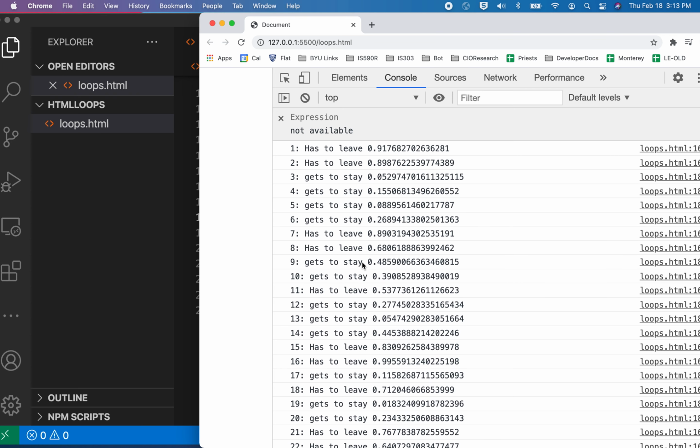Let's check the logic here. This is over 0.5, has to leave. This is, oh, interesting. Well, this one says it's, oh, it's not 0.5, it's 0.05. So this is less than 0.5, you get to stay. 0.1 is less than 0.5, gets to stay. 0.0 is less than 0.5. So it appears to be working, this is good.